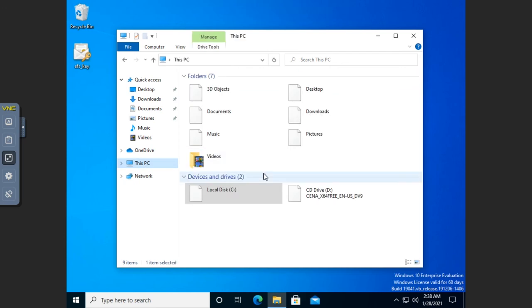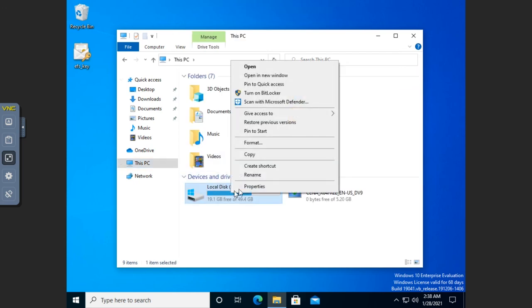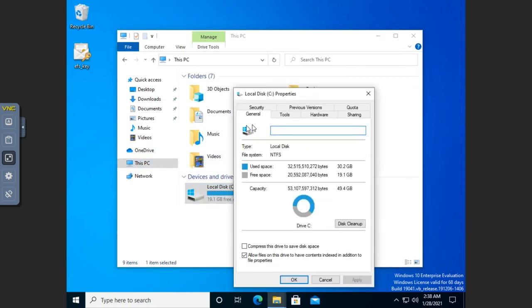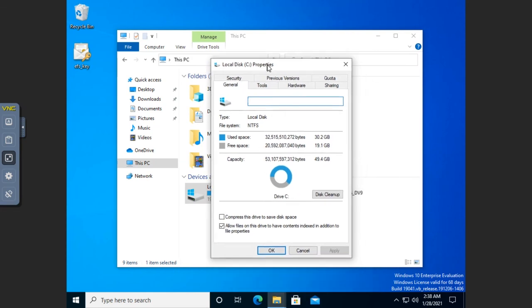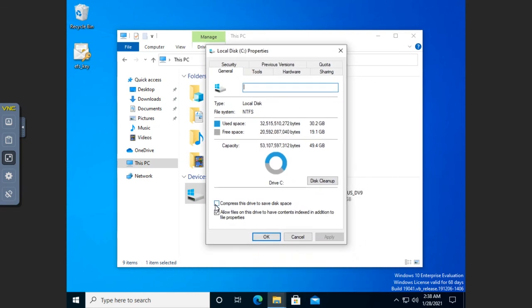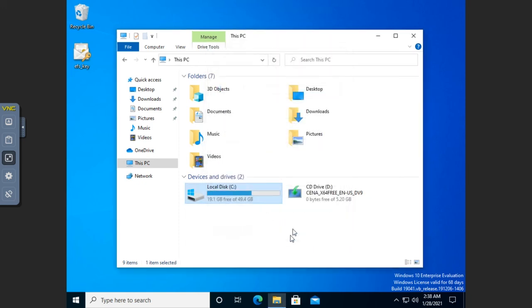Alternatively, let me come back to the C drive. Right click, properties on C drive. Here, you can come back and compress later. So if you click compress this drive to save disk space, it will compress everything on this volume rather than doing it on a folder by folder basis. And that does the same thing as if you did it when you were creating the volume initially. Okay, there we go. That is encryption and compression on NTFS volumes.